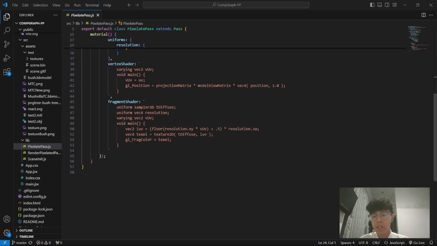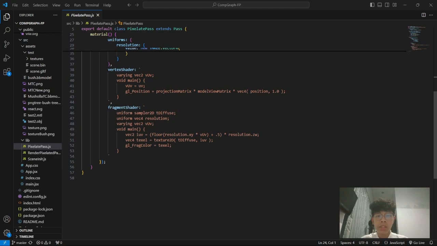Lastly is the fragment shader, and it processes each pixel of the rendered image to apply the pixelation effect. And the tDiffuse uniform represents the texture passed into the shader, which is the scene texture or the output of the previous post-processing step. And then the resolution XY components specify the width and height of the target resolution for pixelation.